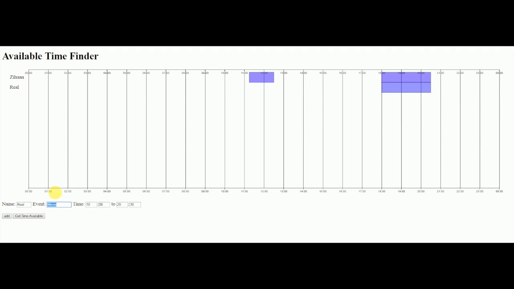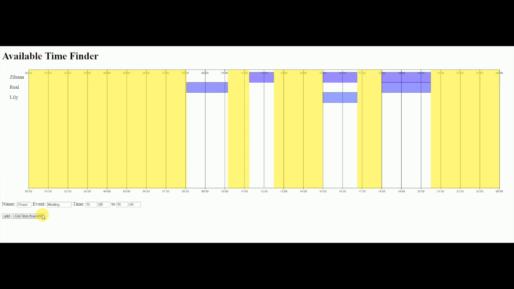Rio wants to do homework from 8:03 to 10:09. And here comes Lily, who has a meeting from 3 to 4:45 p.m. Oh, I forgot I should attend this meeting too. Okay, now we click on the Get Time Available button. Magically, all the time available for the three of us is shown in yellow.